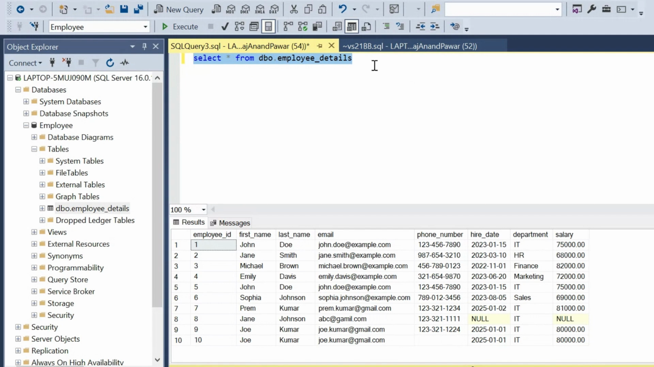Let's see that. For that I'm going to use the delete command. So here I'm writing delete. I'm going to perform the operation on a temporary table. I don't want to change this employee details table. So for that, we will create the temporary table first.